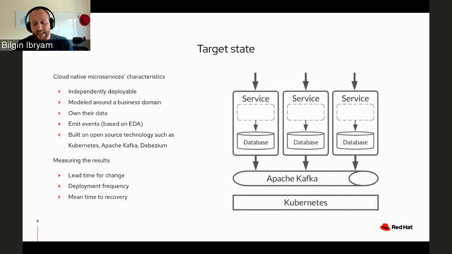For this talk, what's the target state? I would say the target state, what I have in mind, is an architectural style that is heavily influenced by microservices principles and open source technologies: Kubernetes, Kafka, and Debezium. When I say microservices principles, I mean services that are deployed independently. They're modeled around the business domain. They own their own data. They emit their own events, and so forth.